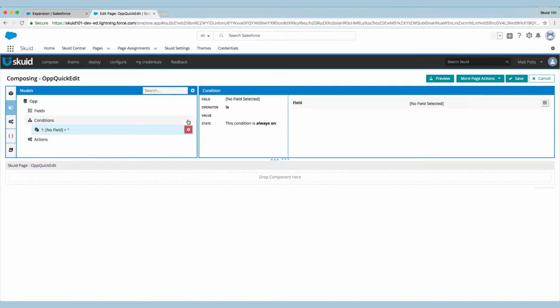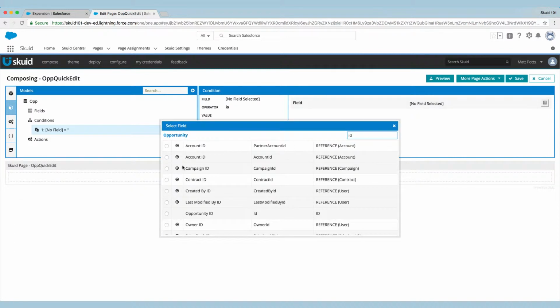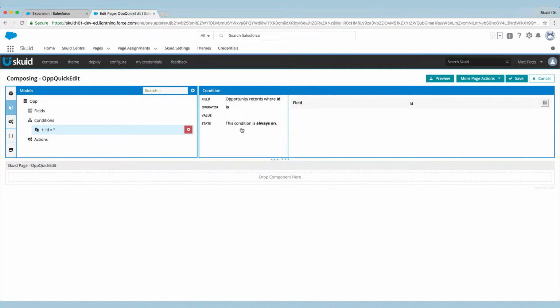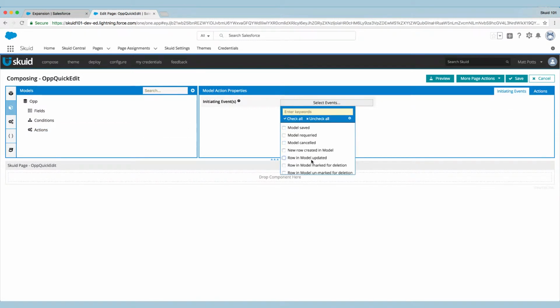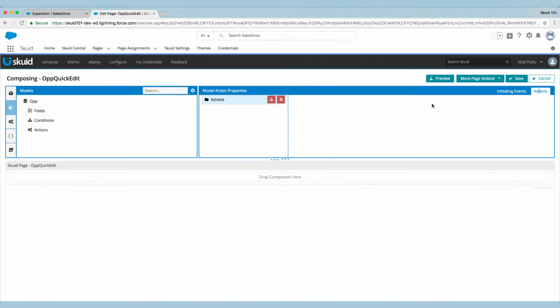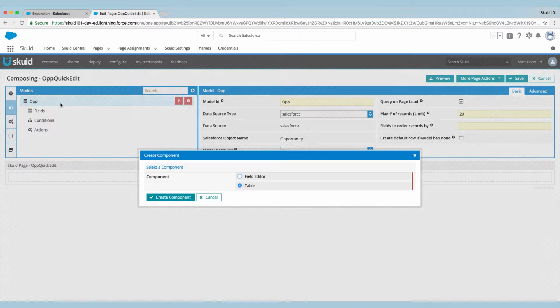I need to add a condition to the model to make sure it's only working with the opportunity ID related to the opportunity that we are viewing in the Lightning page. And I also want to add an action on this model to say if any data is updated, then it should automatically save the changes in that same model. Let's go and add the model to the page. We'll use a field editor to do that.